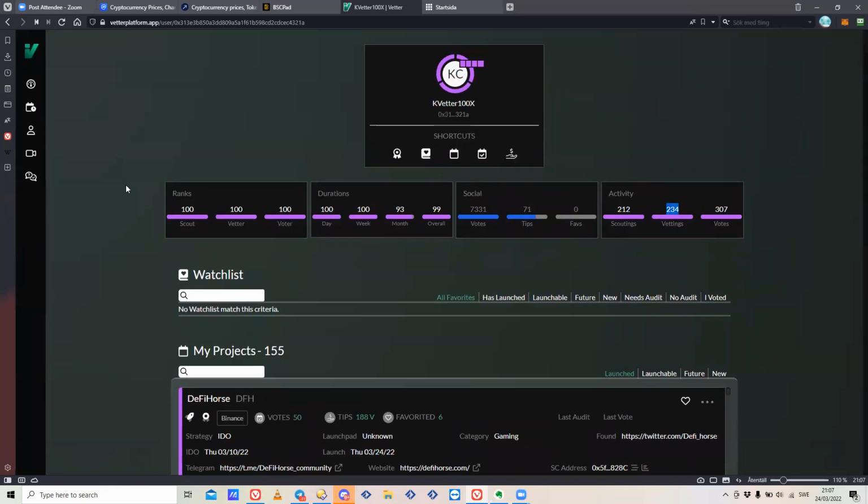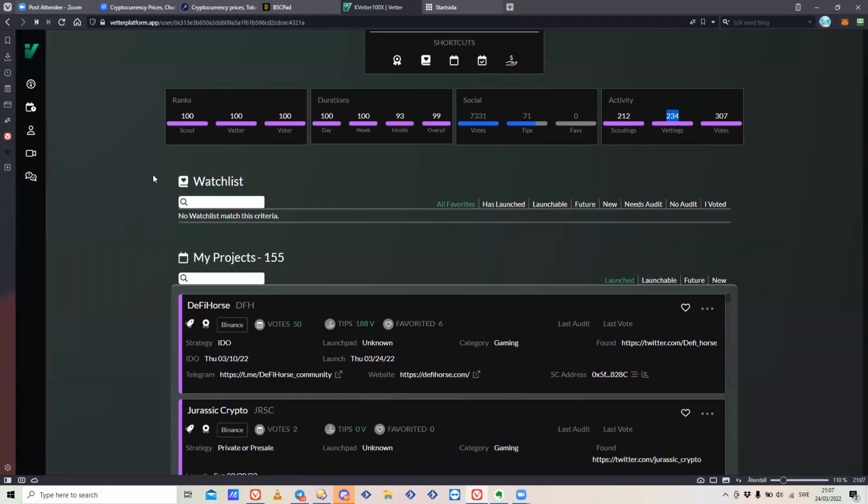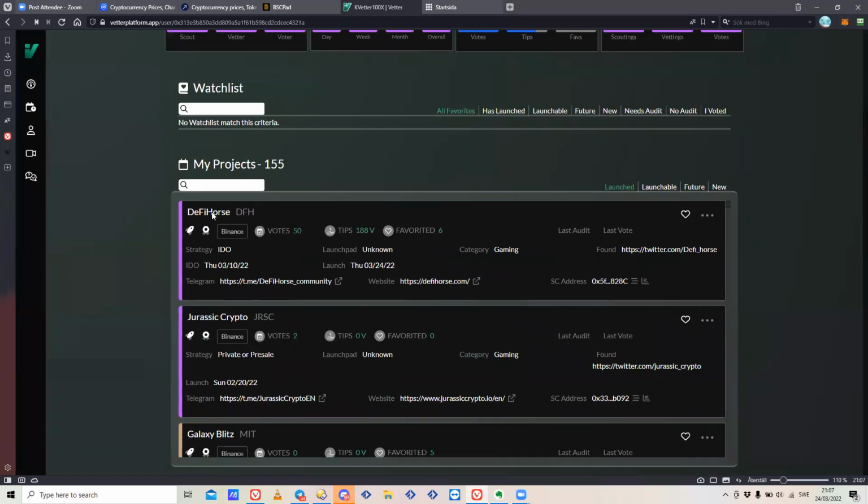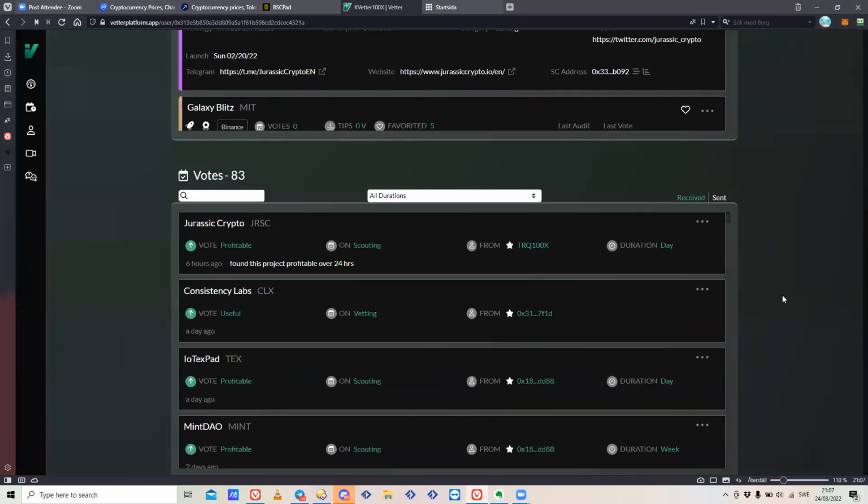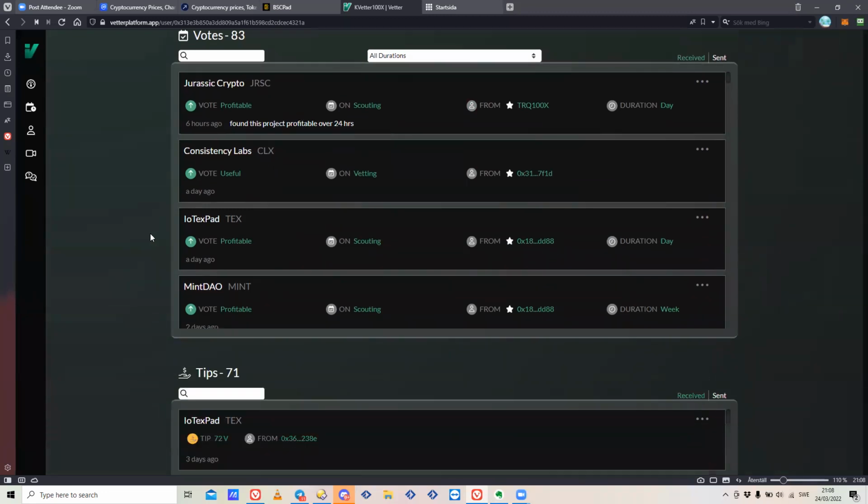And soon in an update here, you will be able to follow people too that you like. So when they post something new, you will get notifications and such, if you are at a certain tier, at least, in using the platform. And if you scroll down on the profile page, you can see his projects that have been launched or are launchable, or future projects that are coming up. And you can also see votes that he has received on his project from different people by just going and looking at it here.